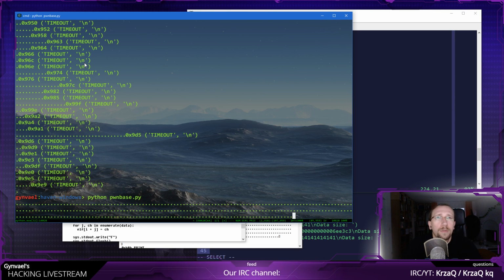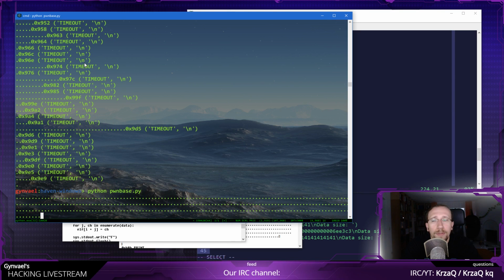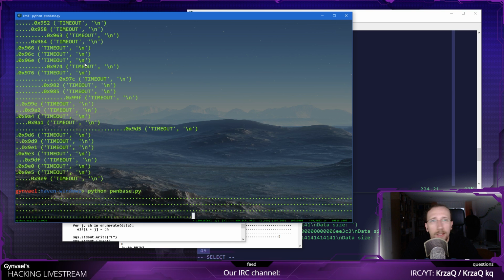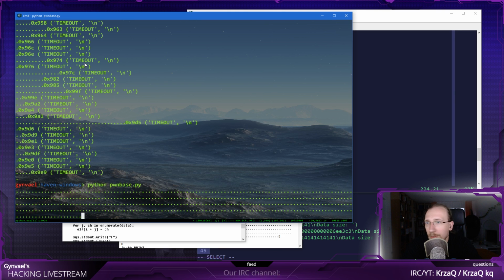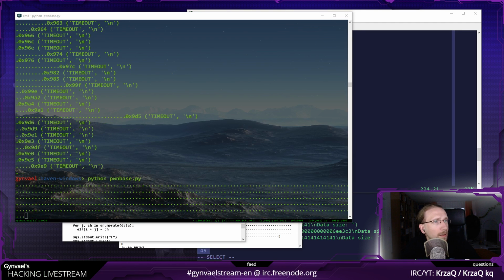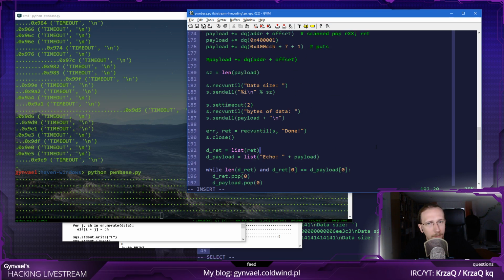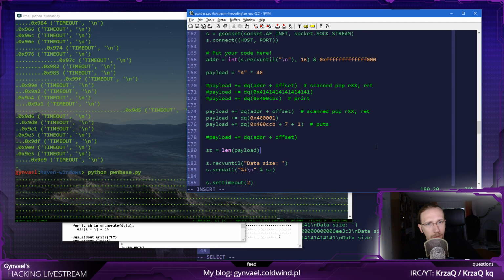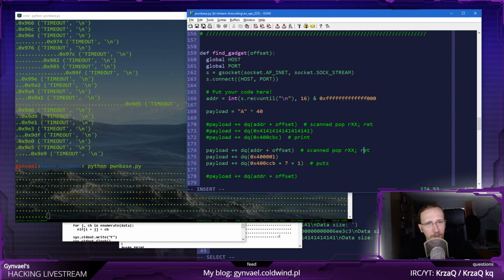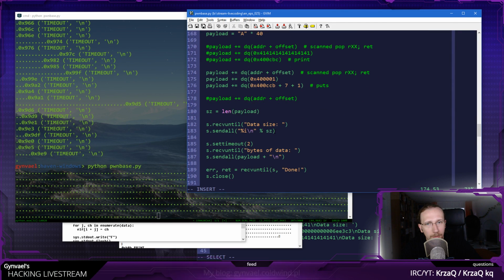Though, I guess to cover what did happen was that I did find correctly the RSI, pop RSI instruction. I was not able to find the RDI instruction for some reason. There's probably a bug in my code which prevents me from finding it, because I don't think it's anything else. Yeah, it should have already found it.